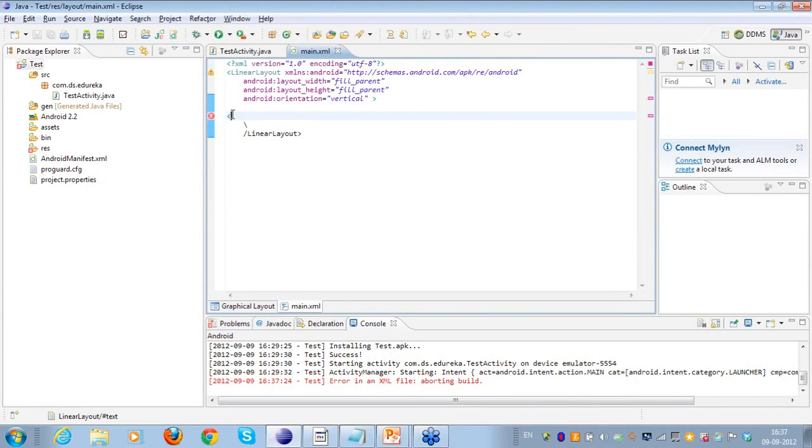I don't know why it got corrupt here. What I'll do is I'll just open it up from here. Okay. Now what I need is to close this linear layout here.